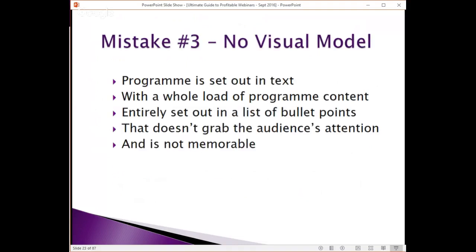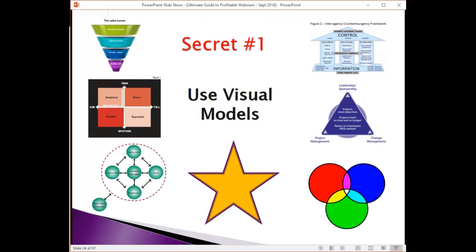Now, mistake number 3, people don't use a visual model for their stuff. They just send out the entire program, the entire webinar, totally in text, with lots and lots of bullet points, which doesn't grab the audience's attention. It's not memorable. Now, it's fine to use bullet points, I use them, but don't make the whole thing complete bullet points. Vary it up a bit. And most importantly, people need signposts. So you need to use a visual model for people to get their head around.